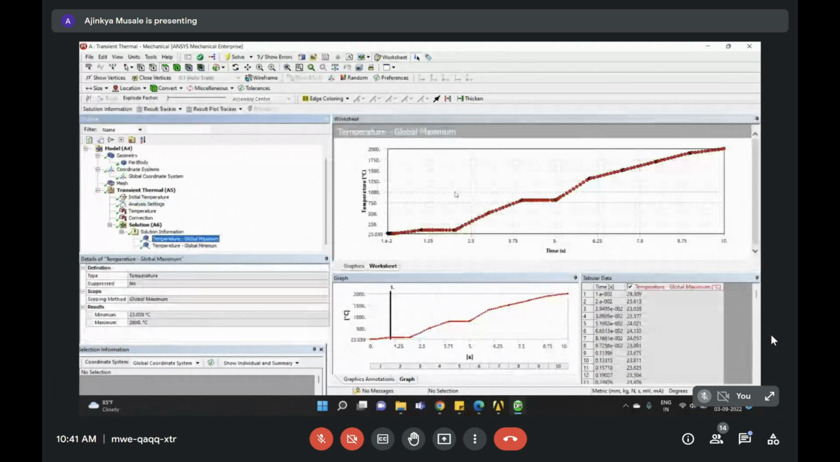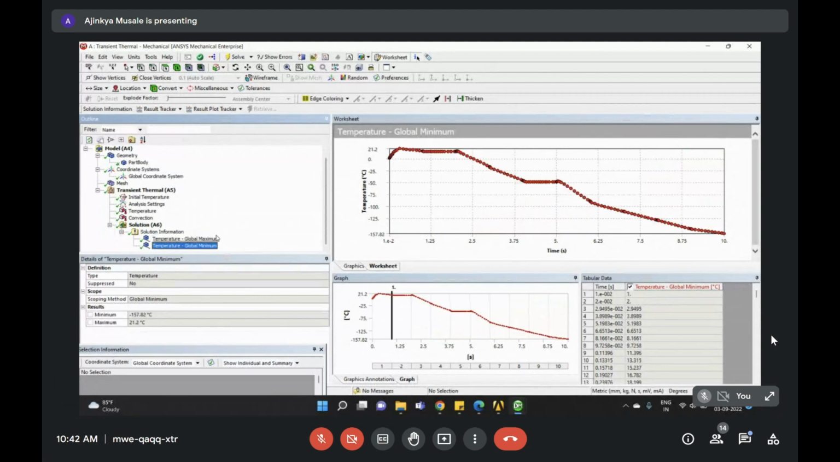So here you can see how my temperature behavior is, like global maximum, starting from 1 to 10 seconds. So can you see, starting from 23, so we started from 0, right? At 1 I'm having around 23 degrees Celsius, and it just goes on like this. Even the same thing for global minimum, likewise.